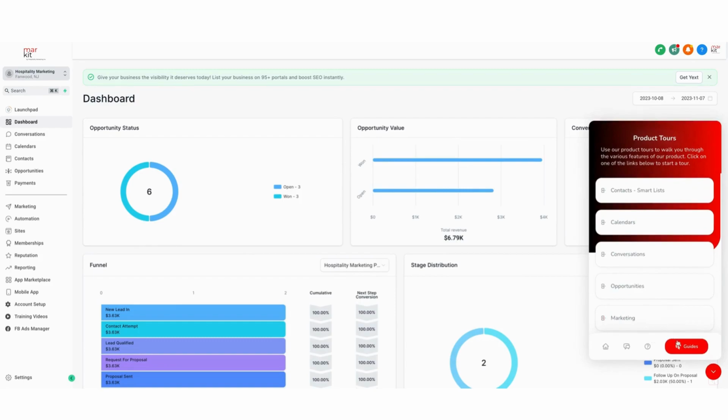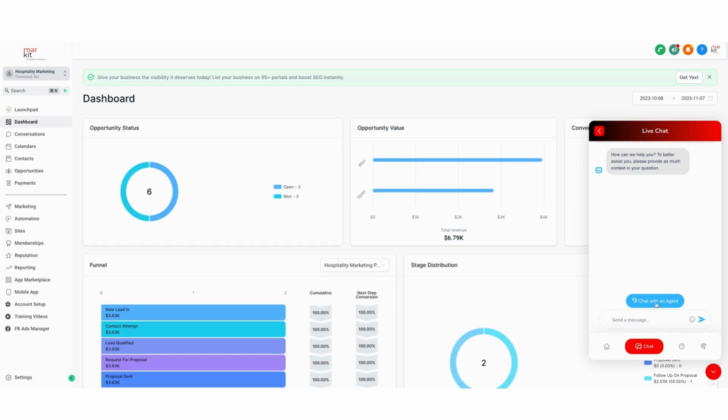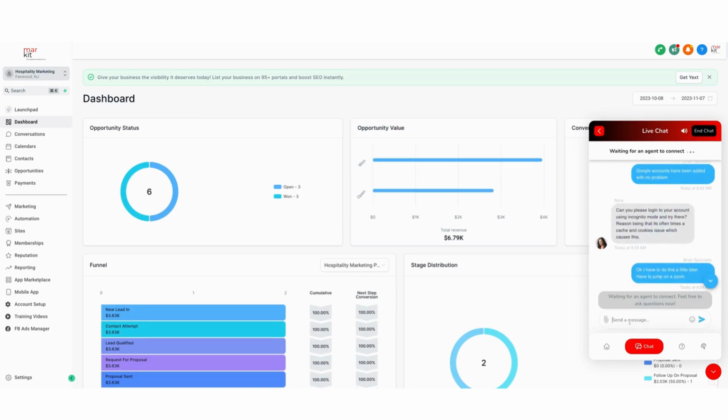And if you wanted to chat with one of our agents, you have a question, not sure how to do something, and just want some guidance, all you have to do is click on that chat and chat with an agent. And we will have this come in. And you can type in your message. Hello, I have a social media connection issue.